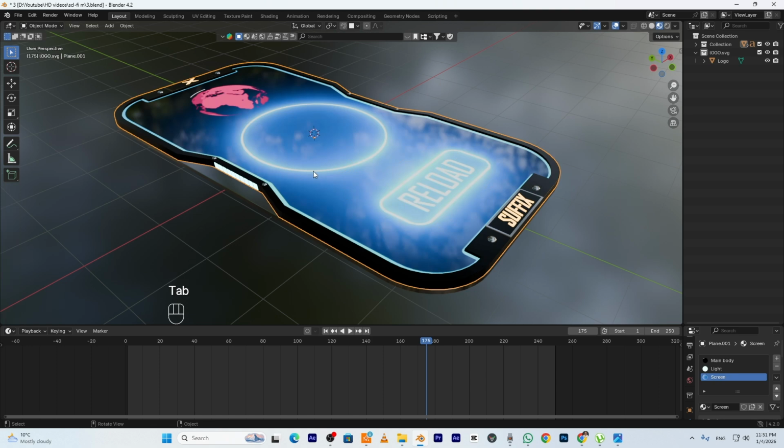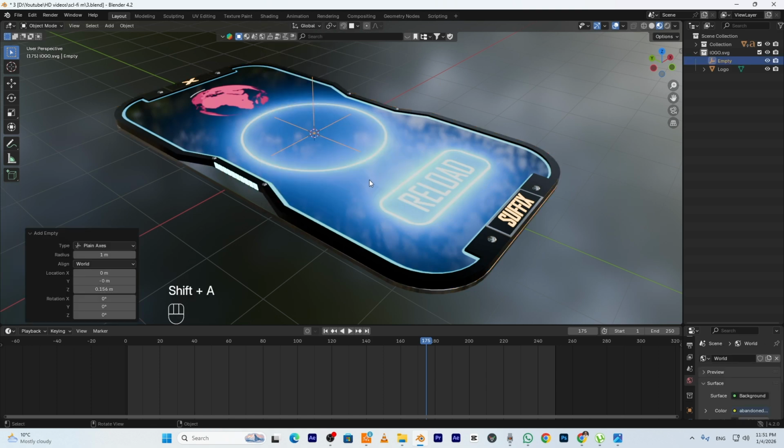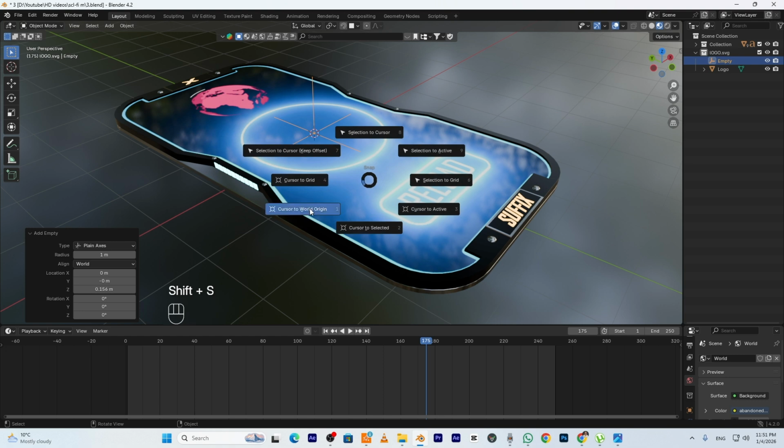Switch back to object mode and create an empty. This ensures the empty is perfectly snapped to that vertex. After that, reset the 3D cursor back to world origin.